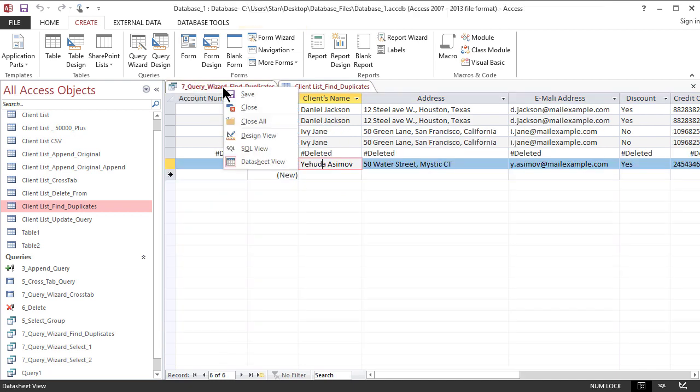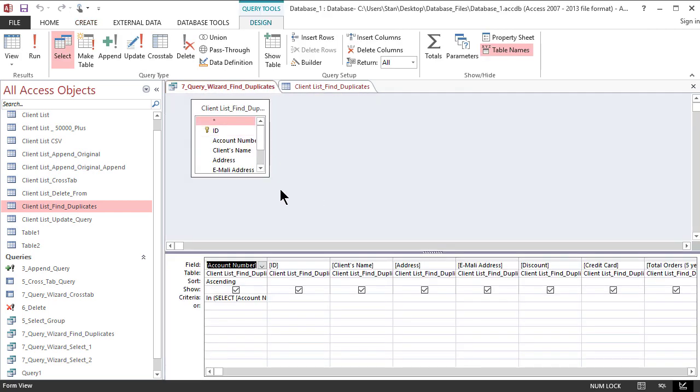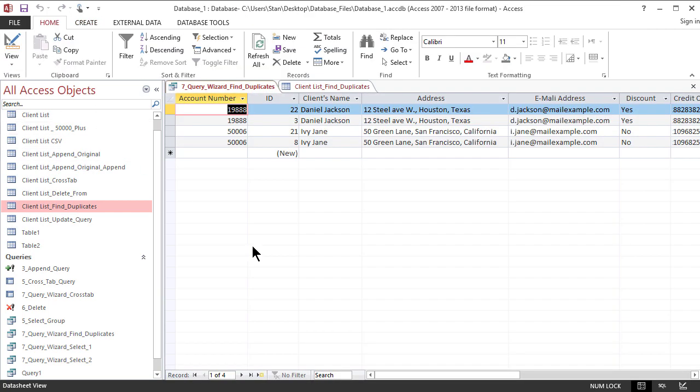So if I go back and rerun this query, it will not show that record. Let's rerun it. I'm going to go back to the design view and run it again. And as you can see, I only now have two clients, right? So that was helpful, but it may not fix a bigger problem.